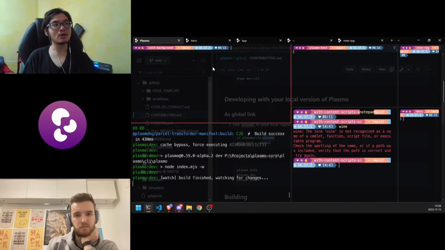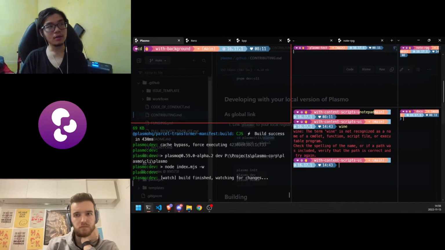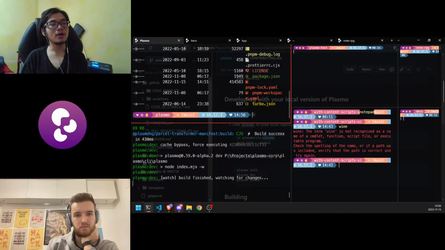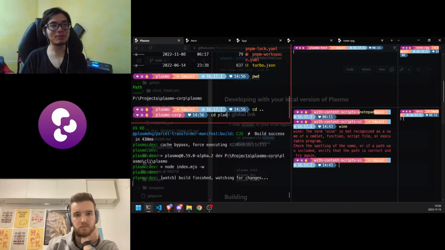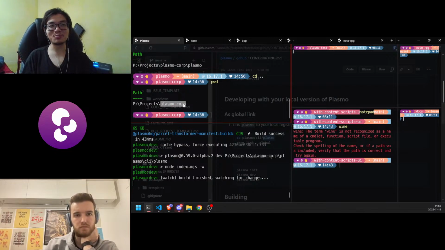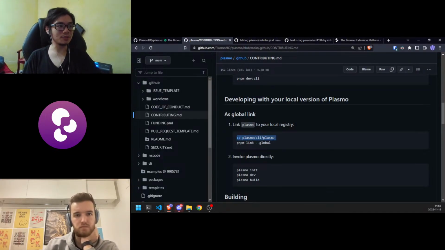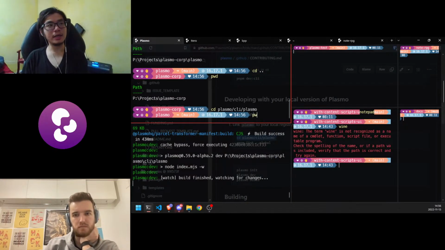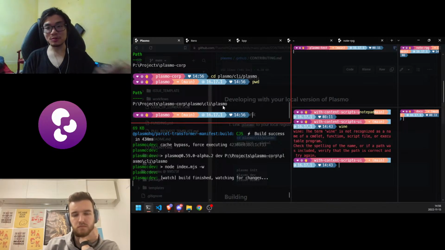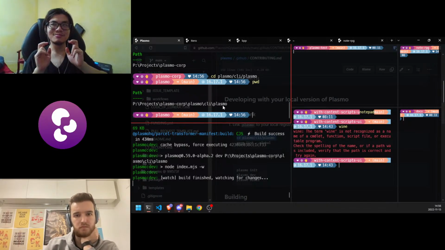Okay, let me use this terminal on top here. I'm in the top terminal. Let me see outside. So right now I'm in the Plasmo root project. I want to cd inside. So I just cd outside a little bit there. So right now I'm in the Plasmo core organization folder, right? Now let's follow the path that I have here, plasmo, cli, plasmo. So let's do that. So now I'm in the Plasmo CLI internal module.